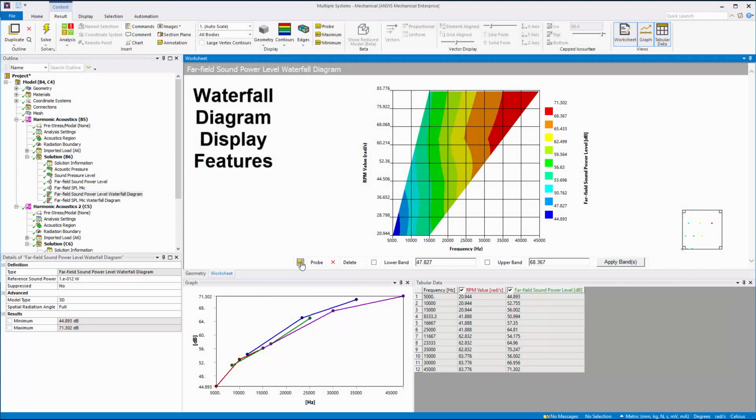Waterfall diagram results now provide options to add or remove probes, as well as redistribute the coloring on the chart based on boundary values.